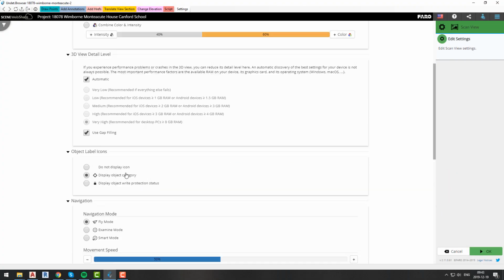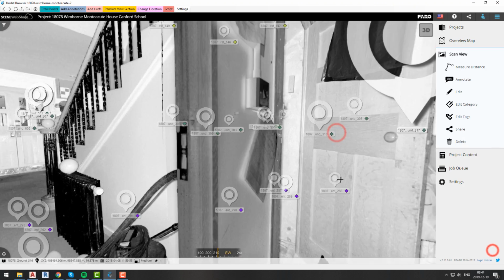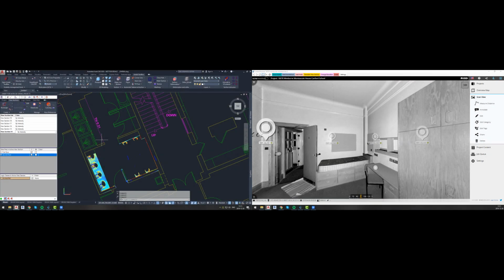I will quickly change the distance of scan positions that are visible in the browser. It is important to have the same project opened in Undet Browser and in AutoCAD. Usually we are using two screens, so one screen can be occupied with Revit, AutoCAD or Ares Commander, and another can be used for Undet Browser.